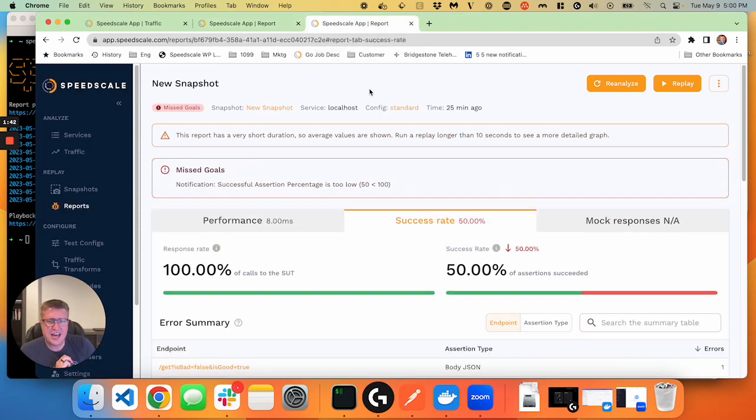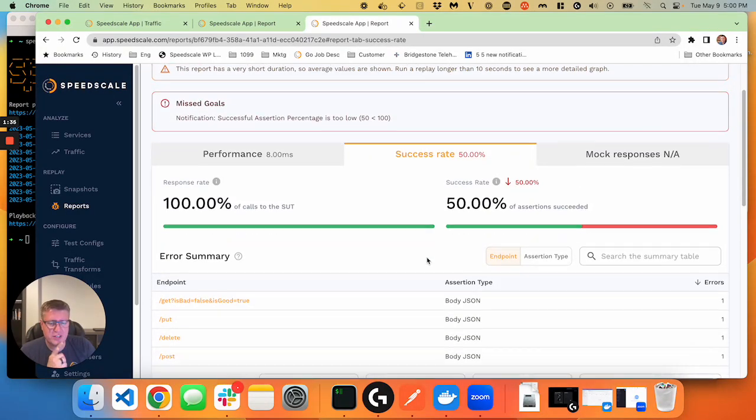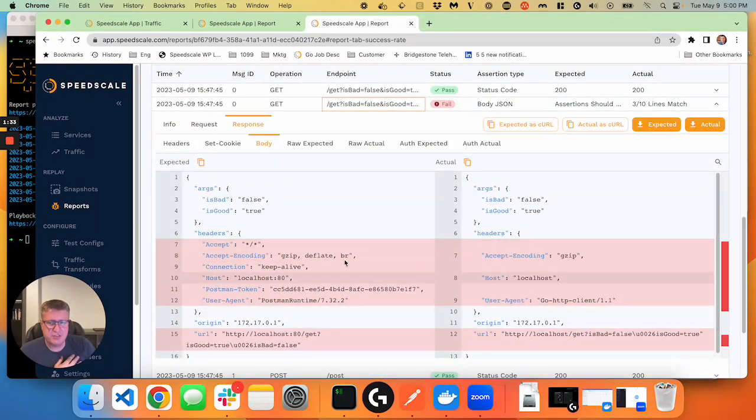The second thing is I have a regression test here using the same data, and I can see that only about half the requests match what we thought they did. And that's because there was a difference in the response body. Now, obviously, it's pretty easy to fix that, and we'll talk about ignoring certain fields in the future, but hopefully this was helpful and helps you get started with SpeedScale.